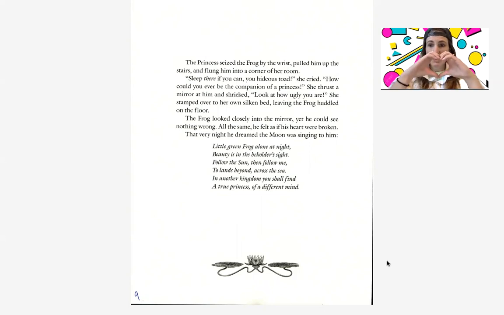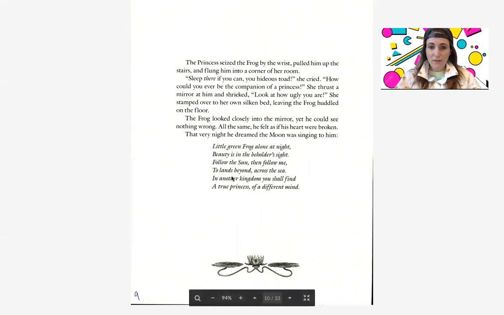You guys do a little broken heart? I'm sad for this frog. Let's sing the song together if you can.